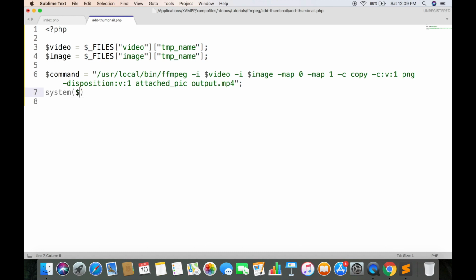system is a built-in PHP function that will execute that command. And echo some string just to check everything works fine.